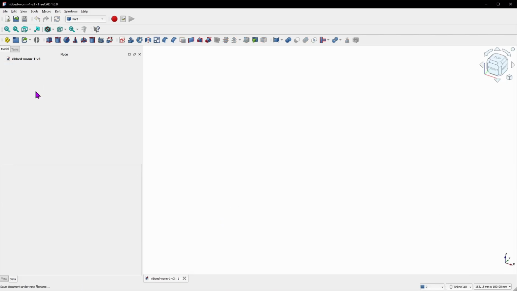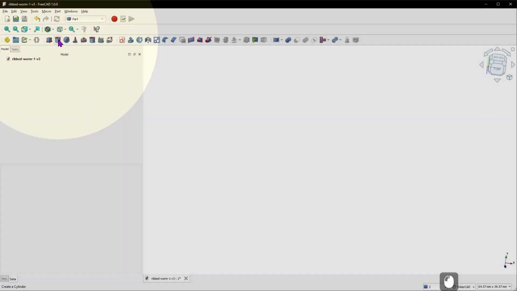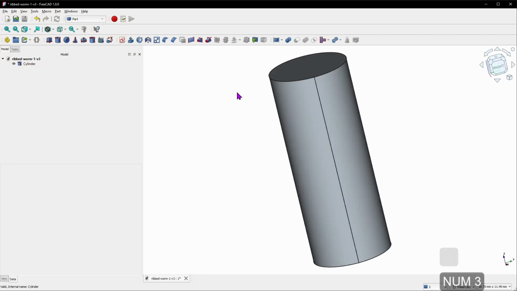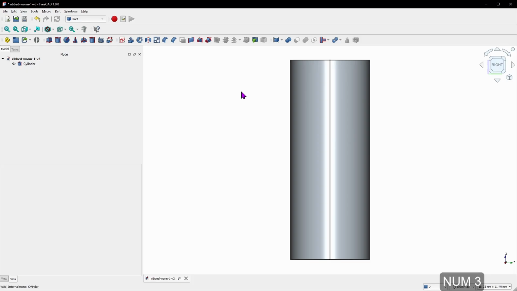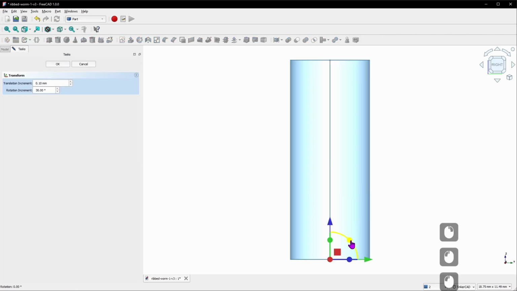I'm starting here with a blank file. I'm in the Part workbench, and we're going to use the geometric primitives up here to drop a cylinder. Then I'm going to switch my view so that we're viewing it from the right. I'm going to use the 3 on the number pad to quickly jump to that view. And then I want to rotate this thing so that it is going the right direction.